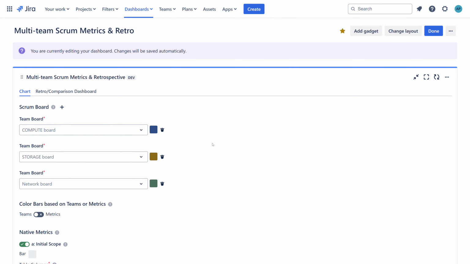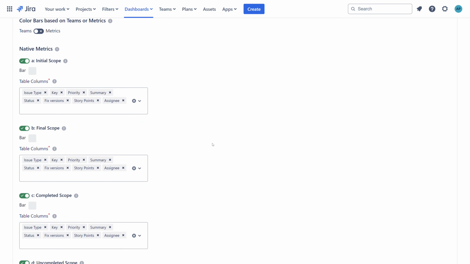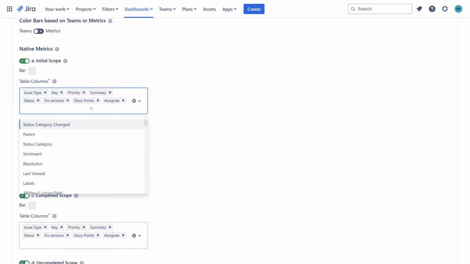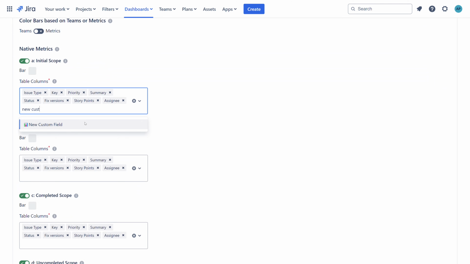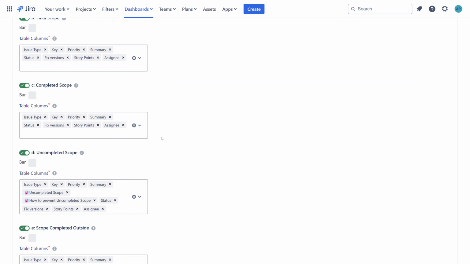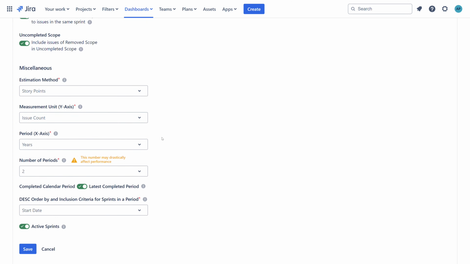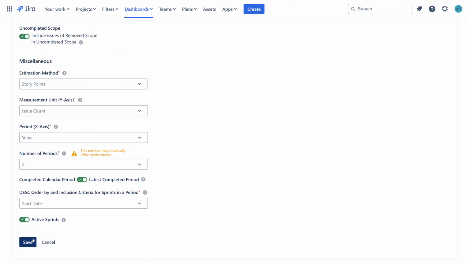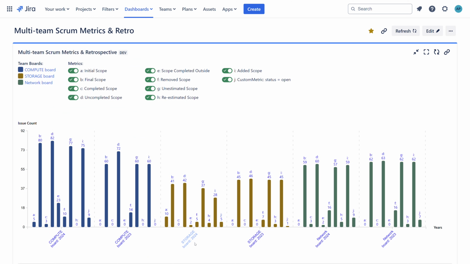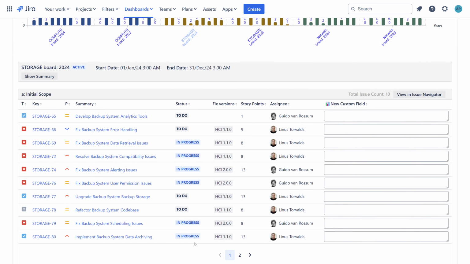Now the fields can be added to the drill-down view tables. For this, in the Edit mode, the new field should be added to the Table Columns field above the appropriate metric, like this. And saved afterward. On the bar chart view, the initial scope drill-down table displays the newly added custom field, which allows inline editing.